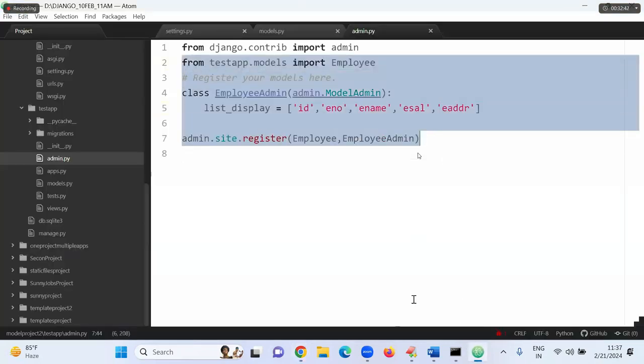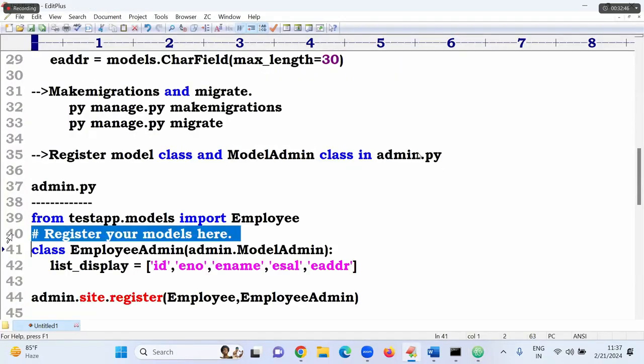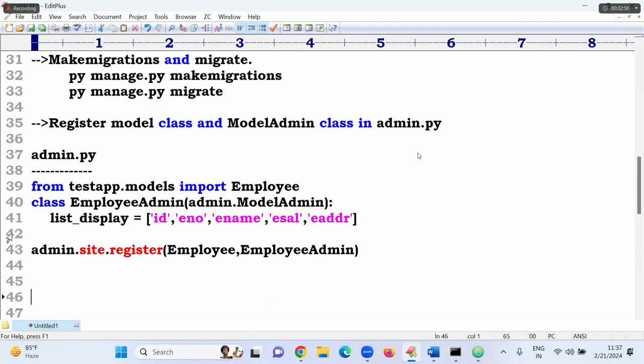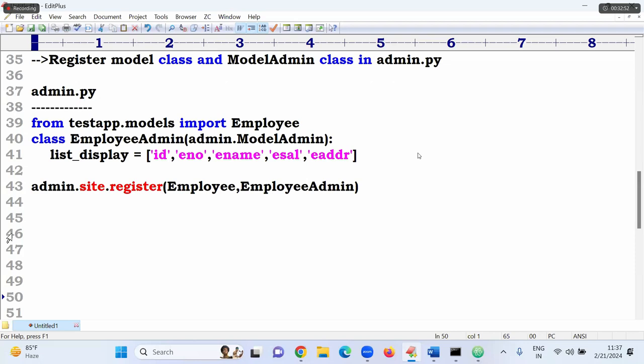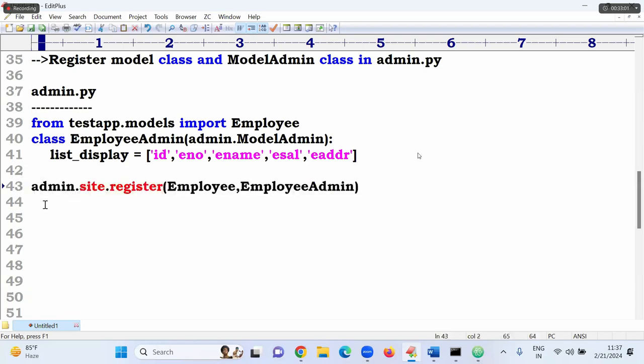So in the admin panel, take this one. Take care about line number 43. This line number 43, 90% of people will write inside the class. Then it is not executed. Write it outside the class.